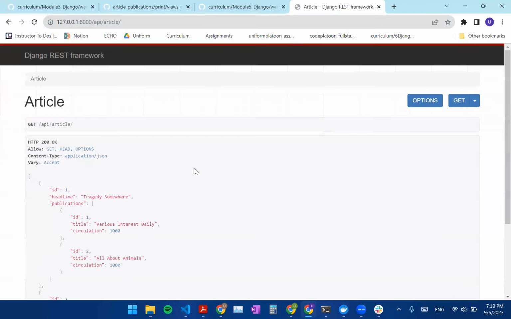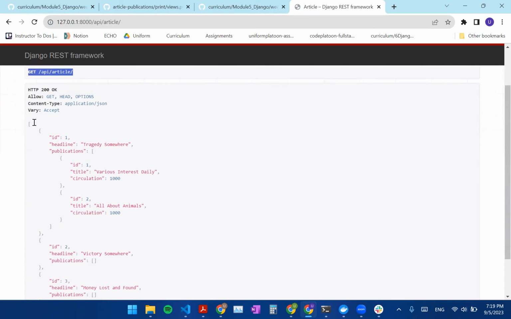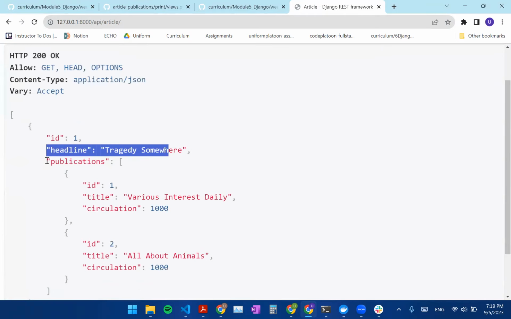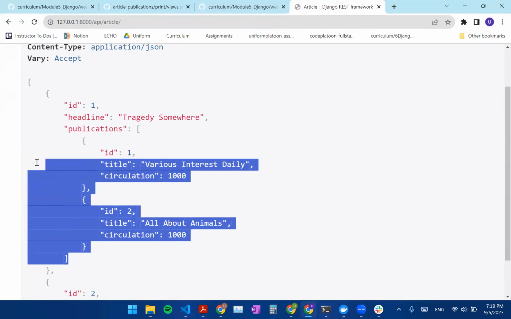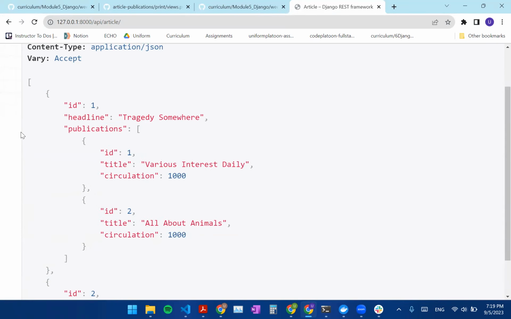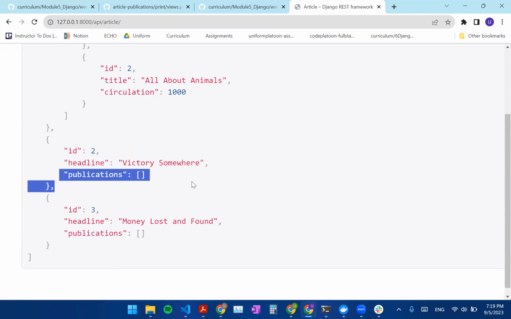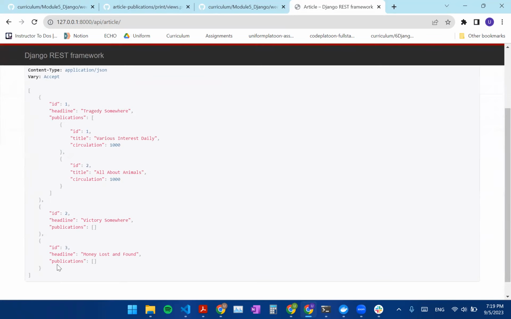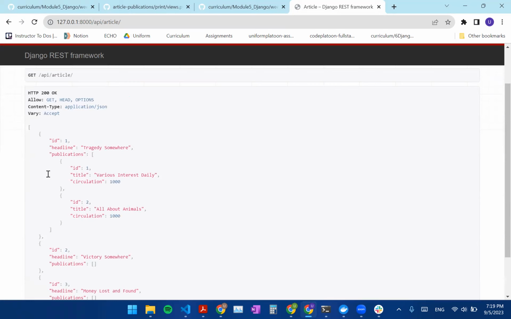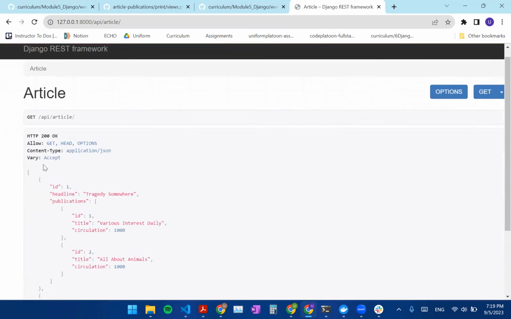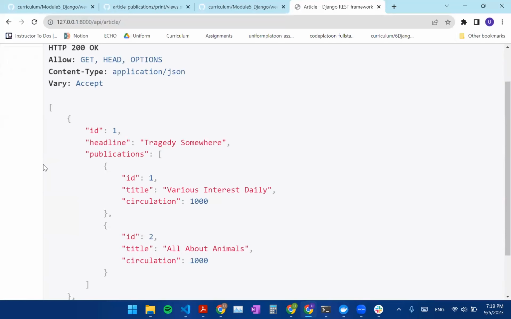I'm not doing this via Postman just for ease, but here we can see that we're getting all the articles. The first article has ID of 1. It's got a headline, and look at that. It shows us all of the publications in all of their glory. ID 2, well, it doesn't have publications, but if it did, it would do the same thing. And ID 3, well, you got the picture. We can keep going. But basically, the benefit of using serializers is, you can see the nested models so clearly, and it works.